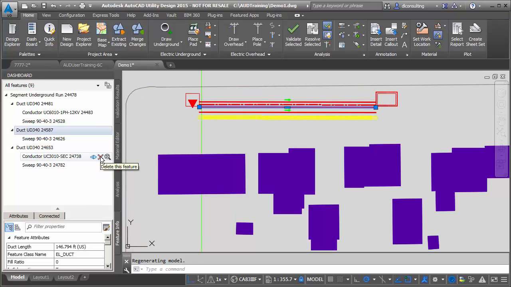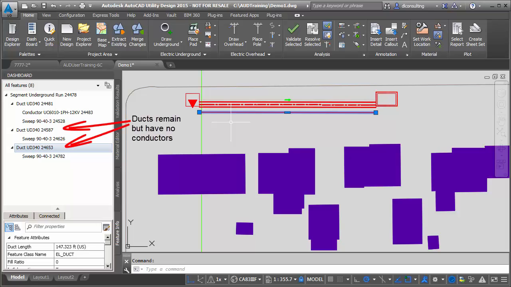Note that I can also work in the schematic view. Here I'll select the remaining secondary conductor and delete that as well. In the Feature Info display, you can see what remains. Note that deleting the conductors does not affect the ducts. This is one approach indeed to create a trench with empty ducts for future expansion.